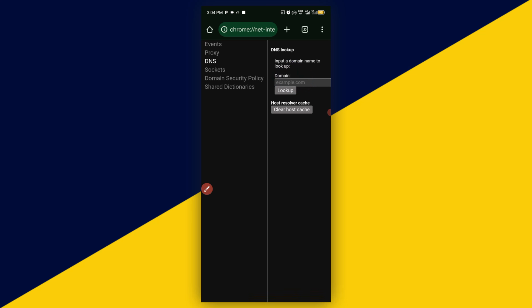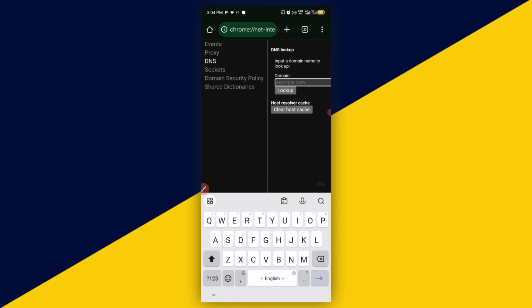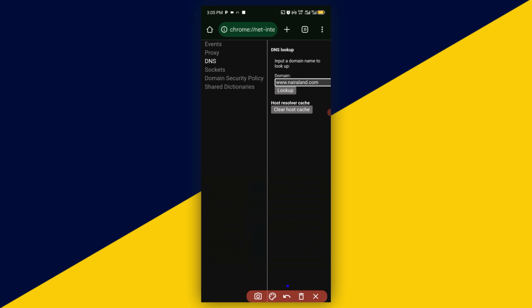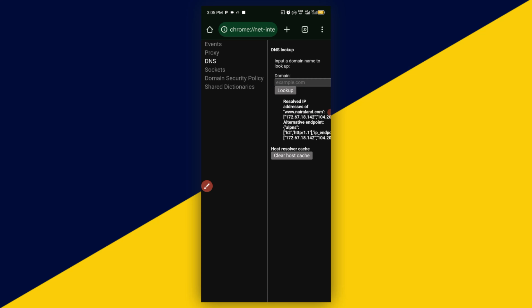So I'm going to use an example of a website. I'm going to simply type in the website name right here, www.nairaland.com. This is one of the sites I visited in incognito mode. Then, having entered the site URL, click on lookup. Then you have details about the website IP and browse history.